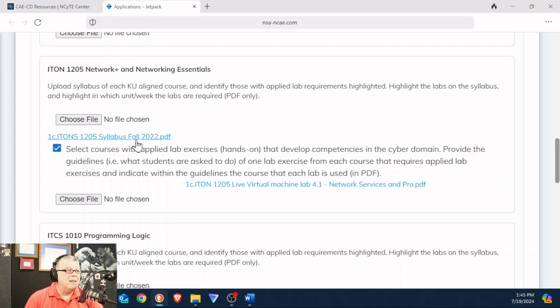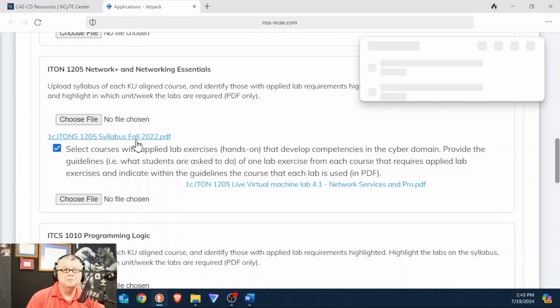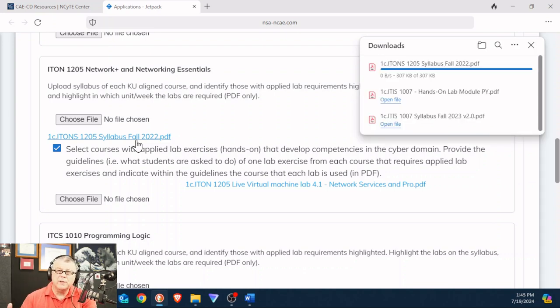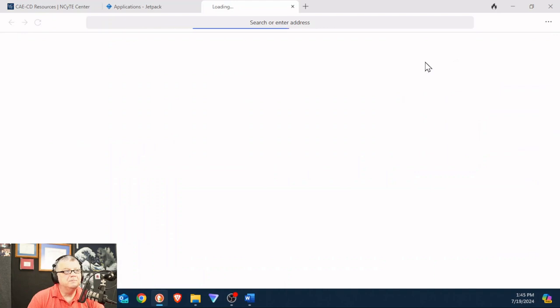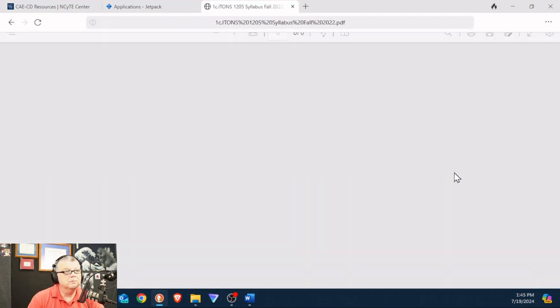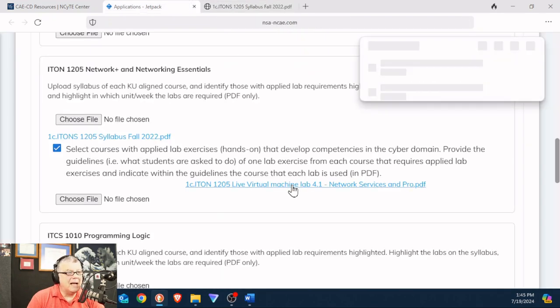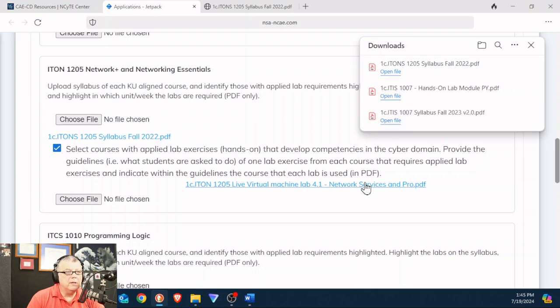Again, I would download the syllabus and move it into my directory. You want to keep them isolated in your directory. I'm going to open it up, and I'm going to even download the lab, and this one I'm going to open up again.